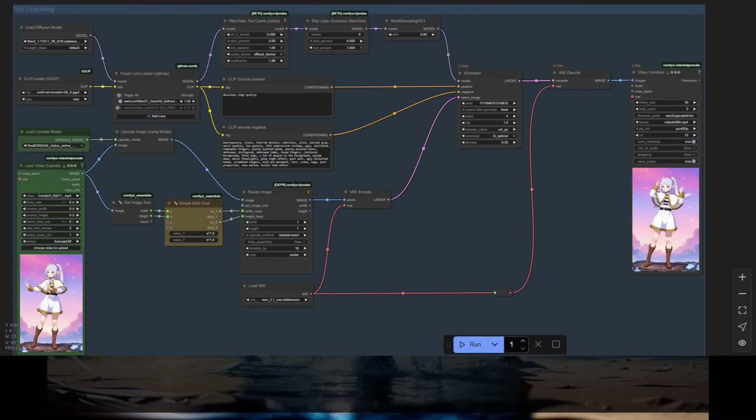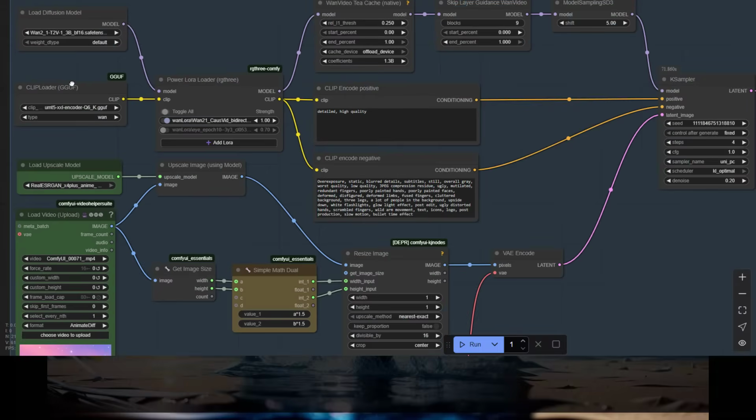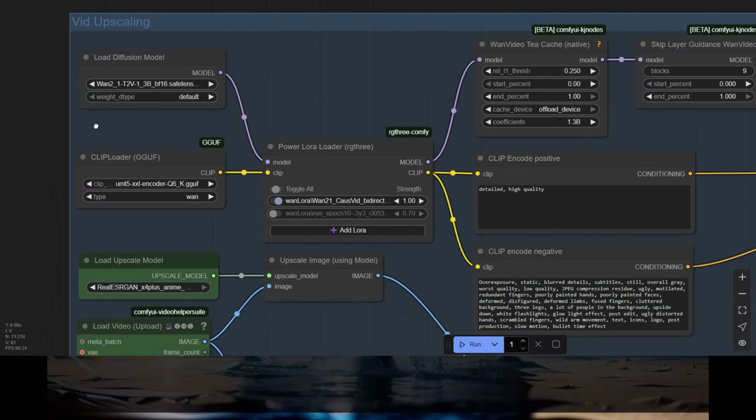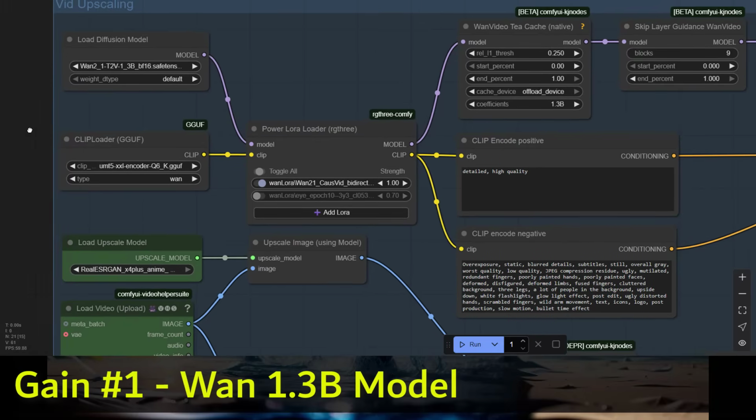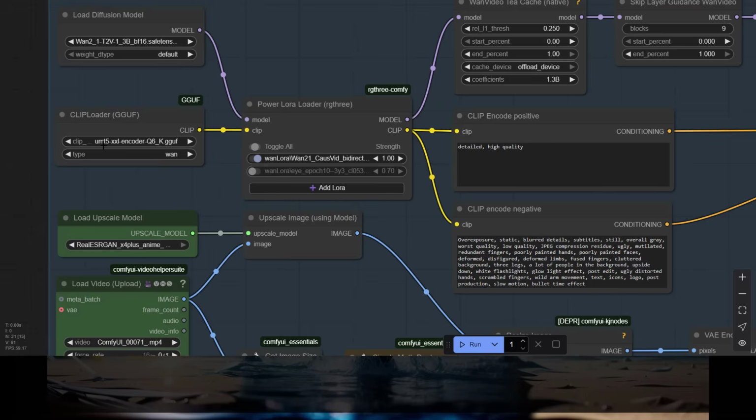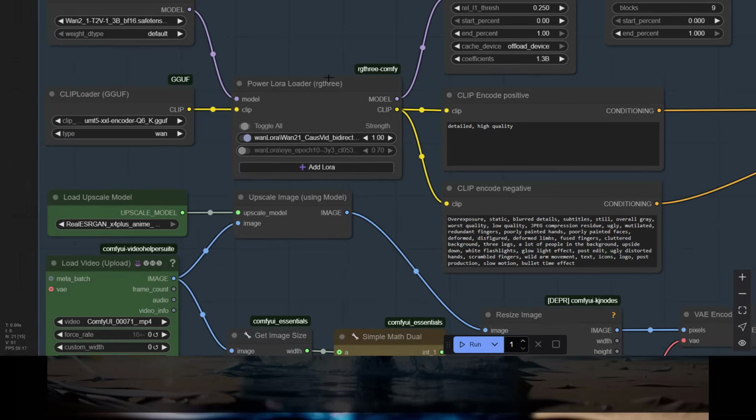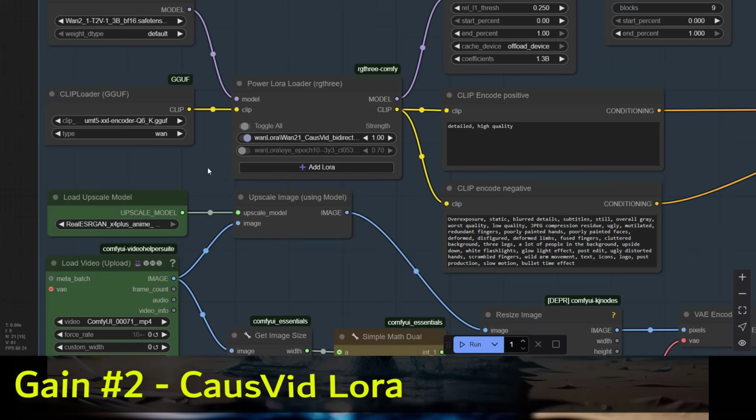So that being said, let's zoom in on this workflow and look at it a bit closer. Let's start from the top left. We have, like we mentioned, the WAN text to video 1.3B model. So this is not the 14B. This is the whole point of this workflow, to optimize the memory. You have the clip loader, and you have the power LoRA here, or basically just a LoRA loader. I tried different LoRAs on top of just the CausVid, and it didn't make a big difference. So in the end, I just kept the CausVid.